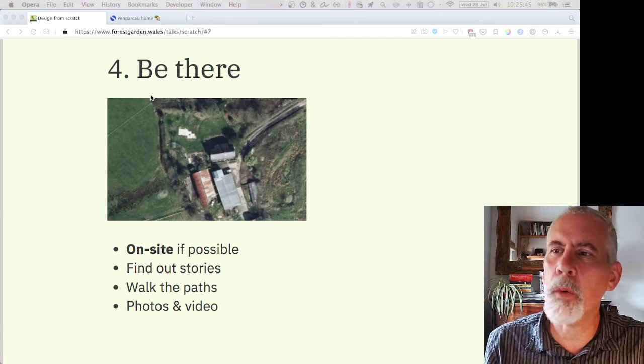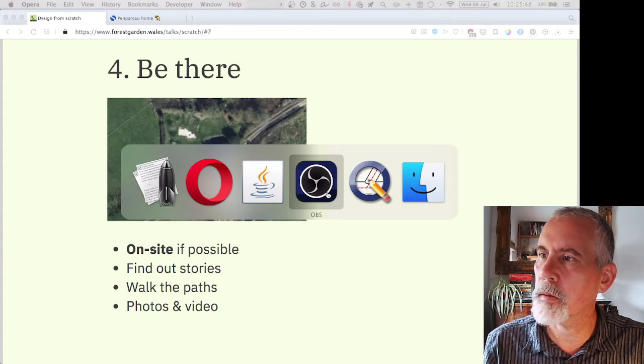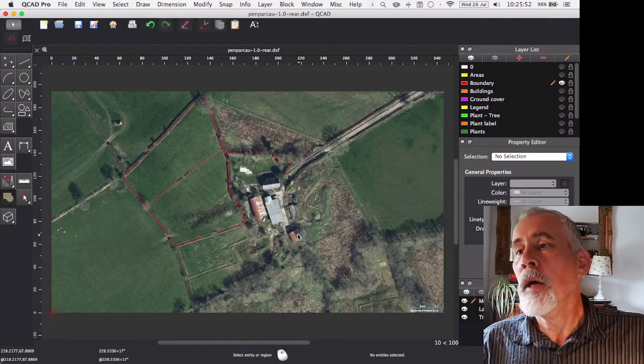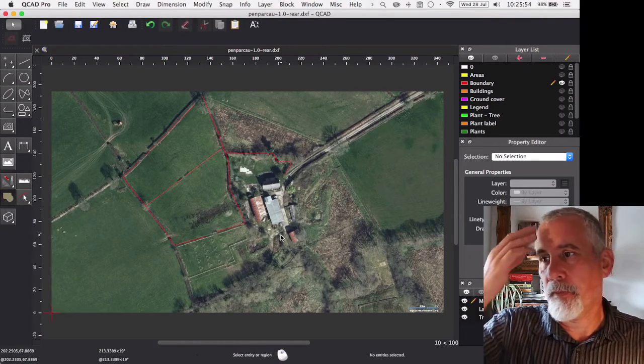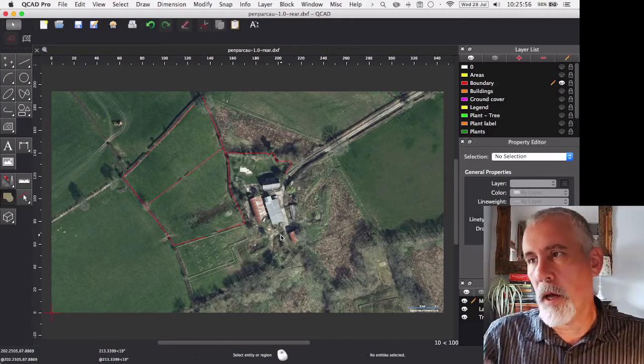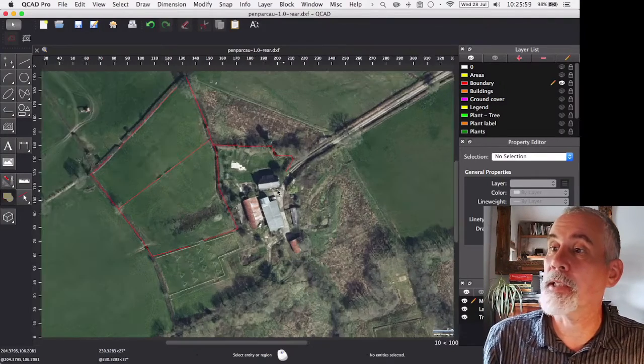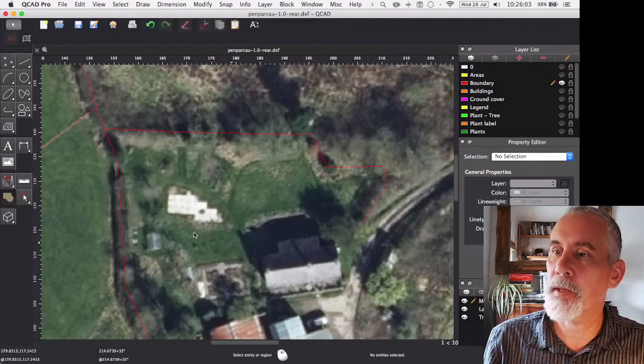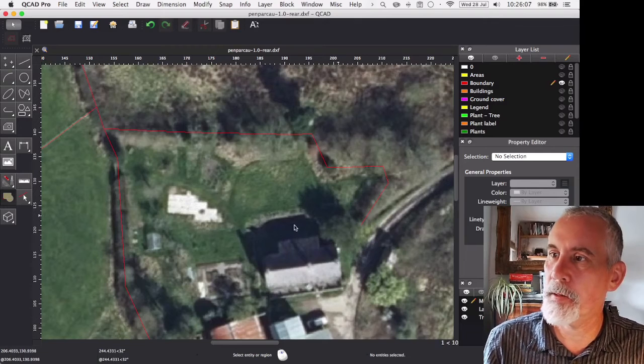What was I going to do now? Oh, that was it. I've got QCAD up here. So this is satellite. I've done a bit of work already. This is a satellite photograph into CAD, and then what I've done. So this is the land here, and the back garden.